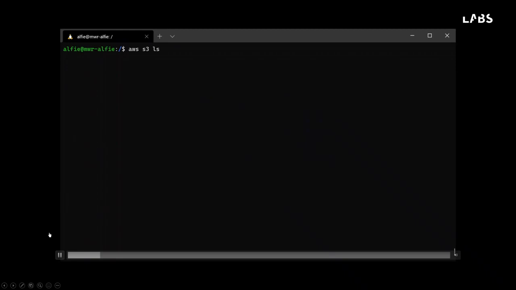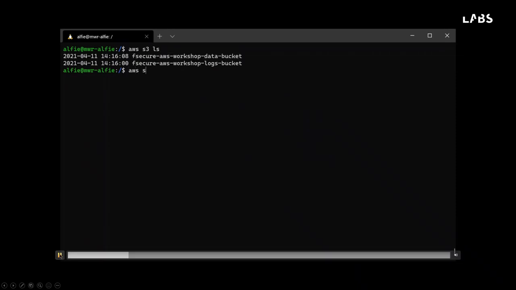Is list the buckets that we have available. So this is leveraging that list all my buckets API privilege. So you can see there that we have two. Obviously, we expect that. And we can try and list the contents of that data bucket.